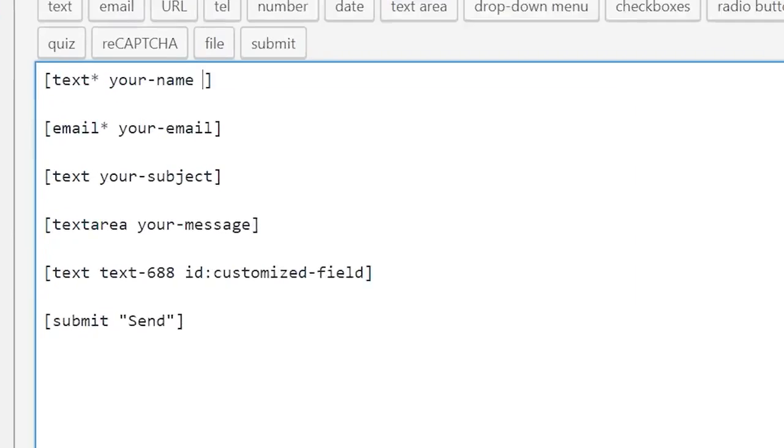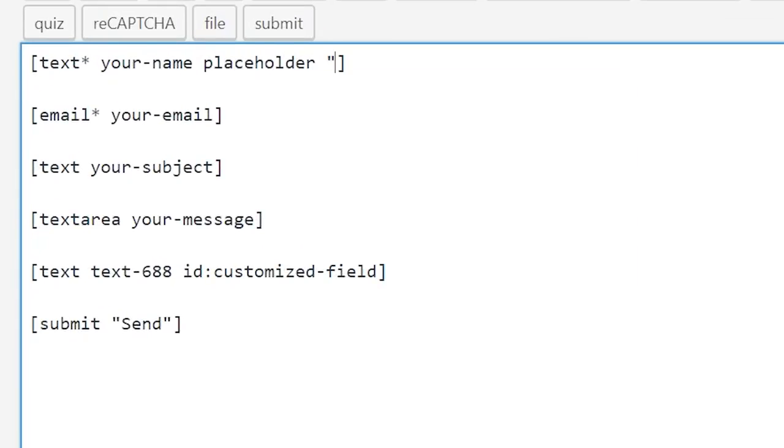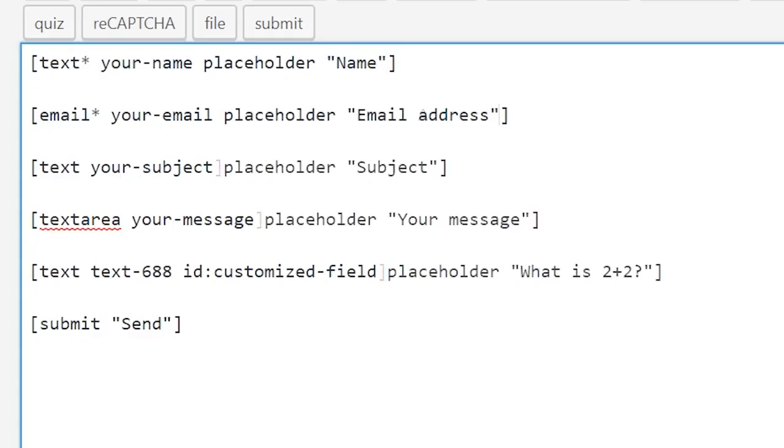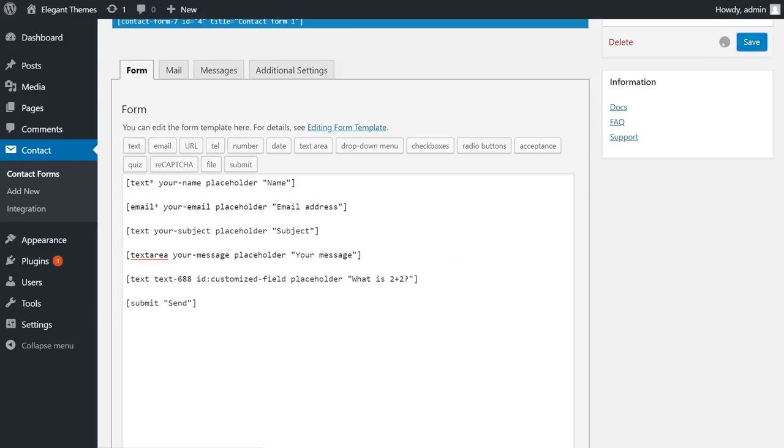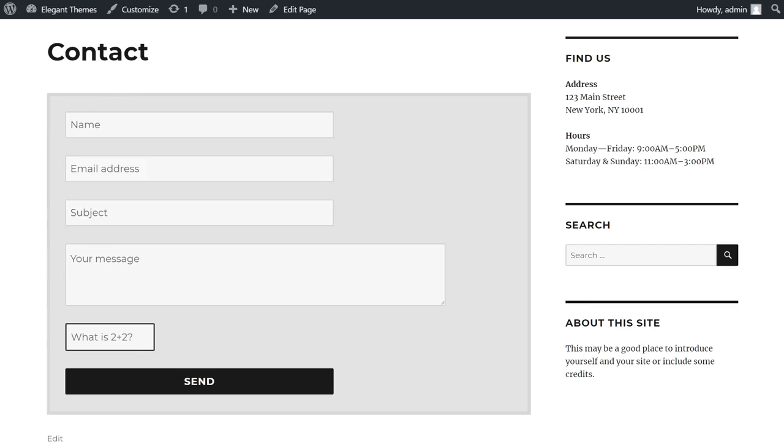Now I'm just going to add some text here. I'm going to write placeholder, and then in quotes, I'm going to put name. And I'll go through and do this for each of them. Now all of the labels are gone and placeholders were added to each field. Let's check out what happens. And that's perfect. Now we just saved ourselves a lot of space. It looks a lot cleaner, and overall this is a very professional looking form.